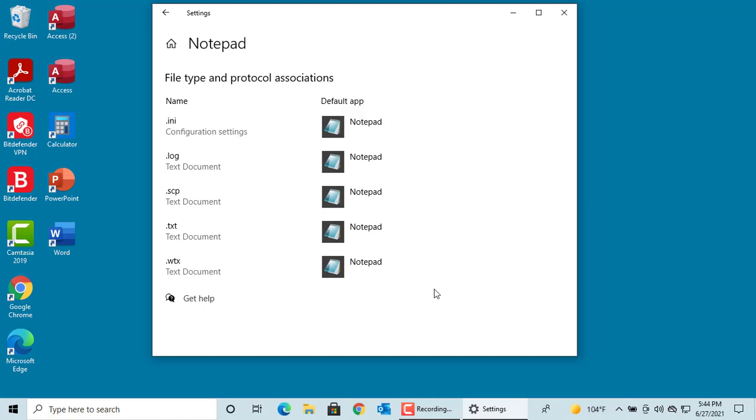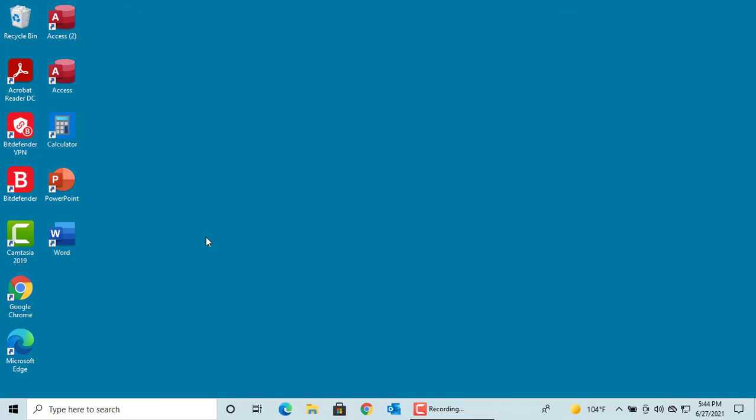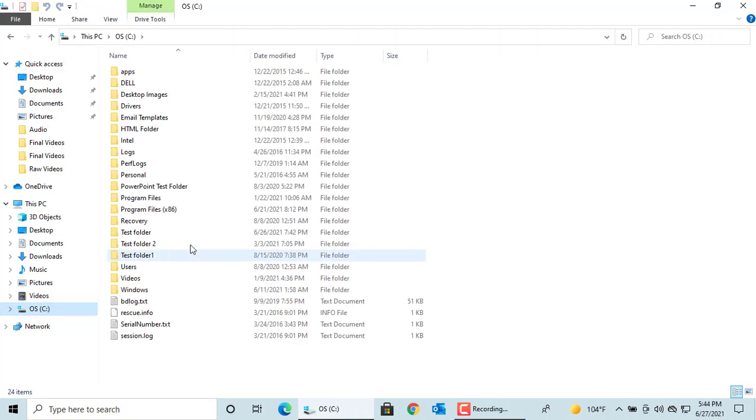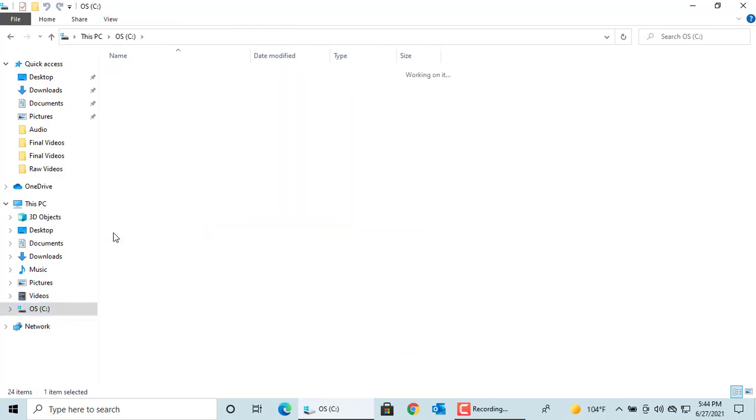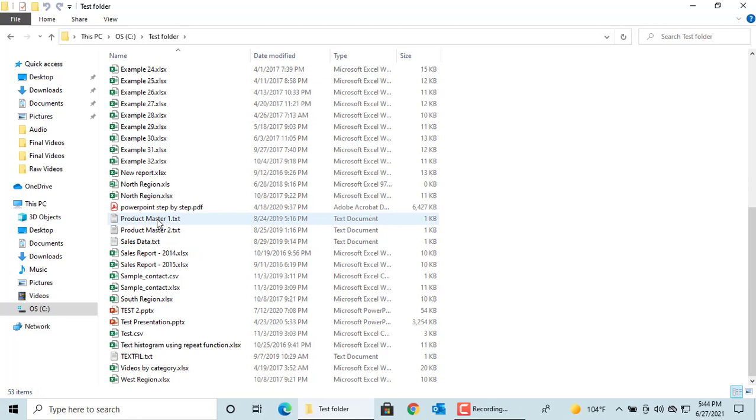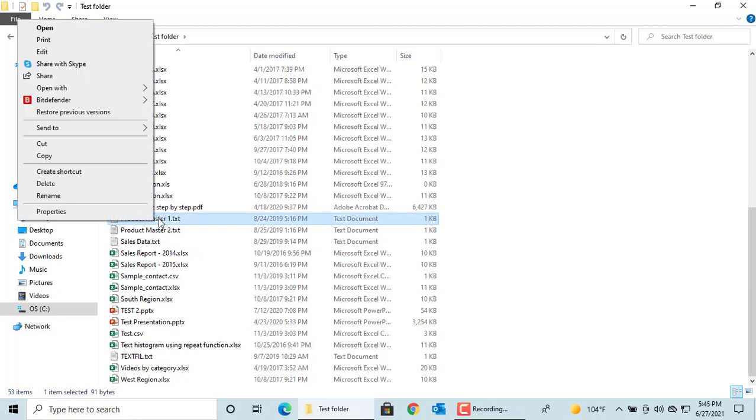Even though there is a default app for a specific file type, you can open a specific file with a different app too. If you have a .txt file, right-click on the file, then select Open With.